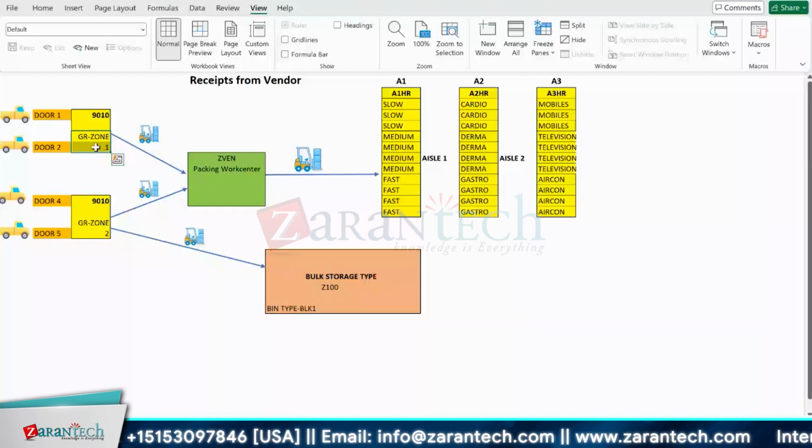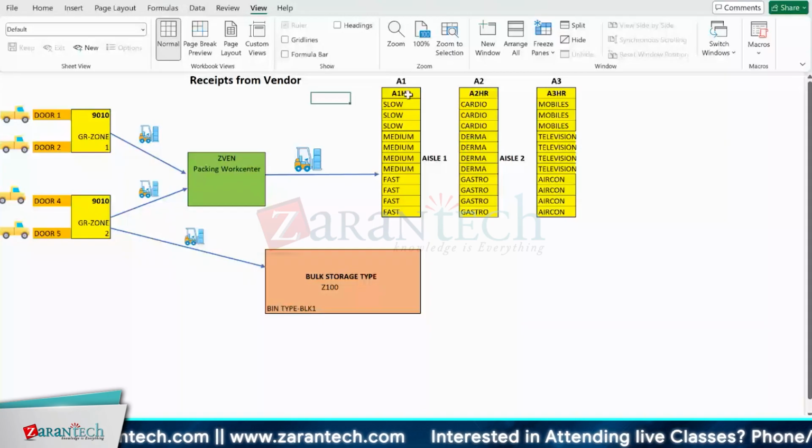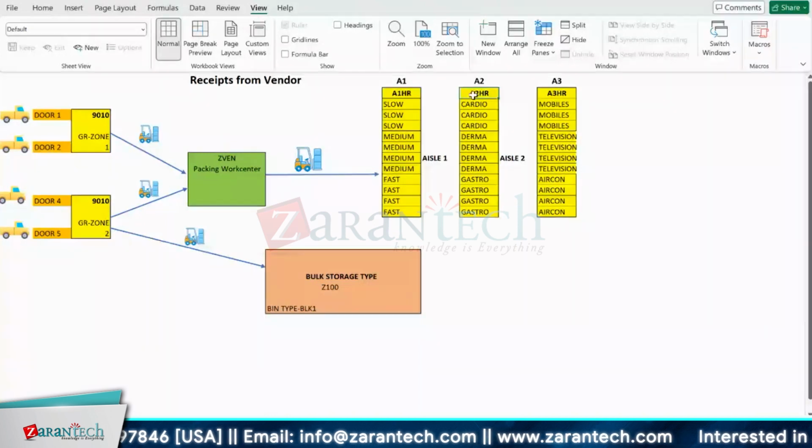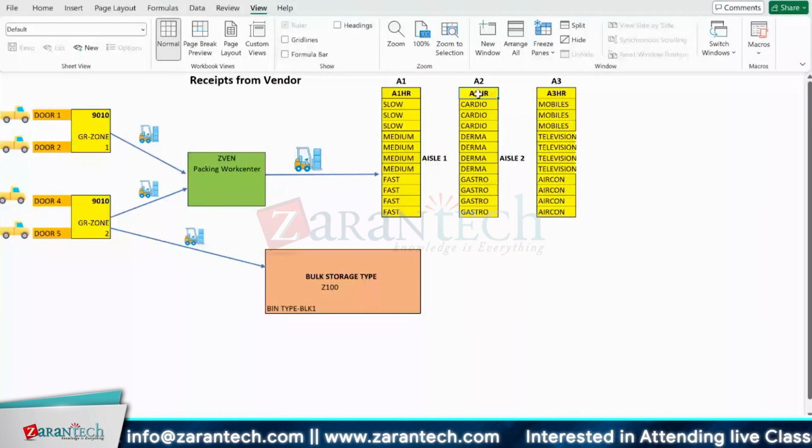Again, if you see over here on the right, you see A1 HR. So this is a storage type. This is basically signifying high racks. So A1 is the row and HR stands for high racks. Then A2 HR is again row A2 high racks, and A3 high racks. Okay. So this is how the storage types are generally grouped. It can be grouped based on product groups, and it depends on organization to organization.